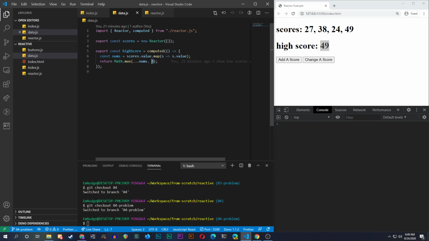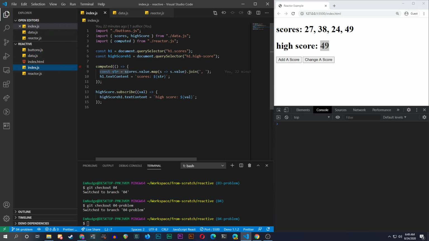But the reason why I did comma 0 at first is because when the array is empty, we're going to get negative infinity as the first value. So we did 0 just so that 0 would be the minimum value we can get. In our index.js file, we have the basic step beforehand. We're going to get the array and make it comma separated, put it in our h1.